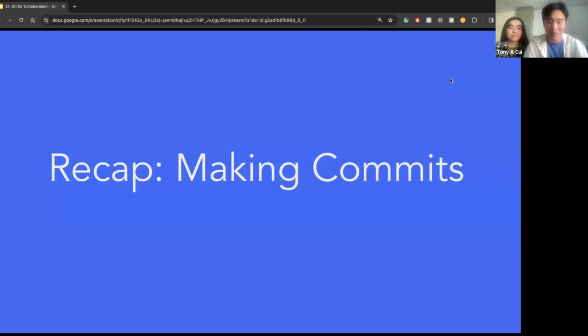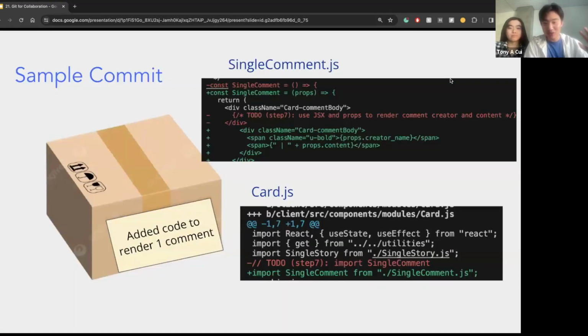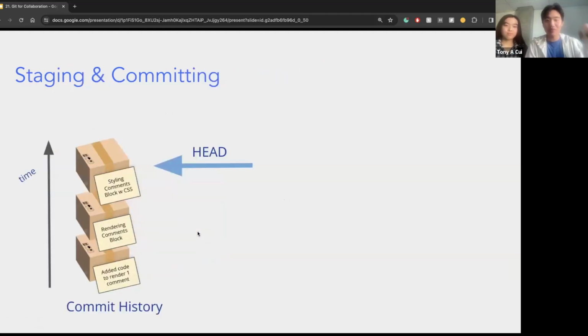First, we're going to recap making commits. A commit is just an encapsulation of a bunch of differences in code changes. For example, let's say this commit is about adding code to render one single comment in Capbook. Maybe in the single comment.js file I added and deleted some code, and in card.js I added and deleted some code. All of these code changes bundled together make a commit with a little message: add code to render one comment.